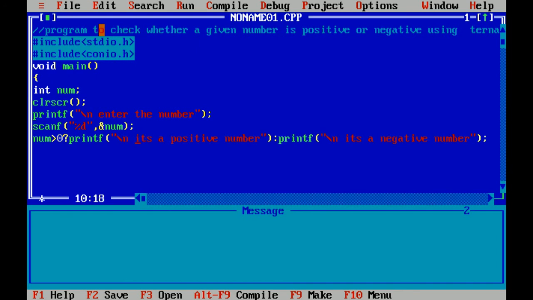If condition is true, that means if number is greater than 0, then it will print the first statement. Like if I have given number 5, then it will give it's a positive number. If I have given minus 9, that means the condition is not satisfied, then it gives it's a negative number. Here I am considering 0 as positive, so I'm putting equals to sign, means greater than or equals to.